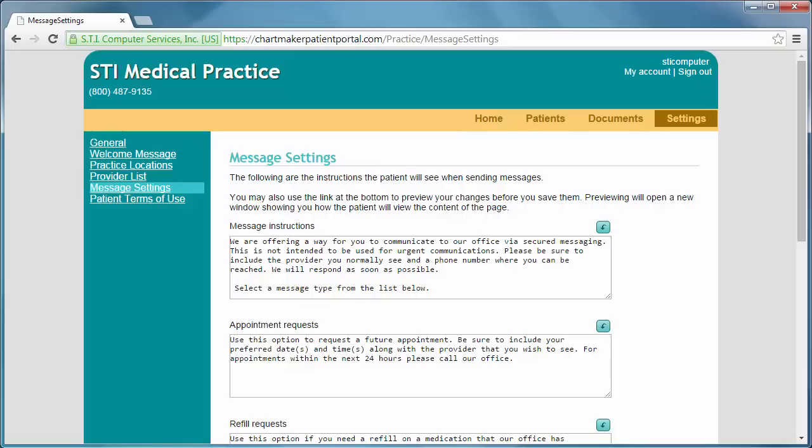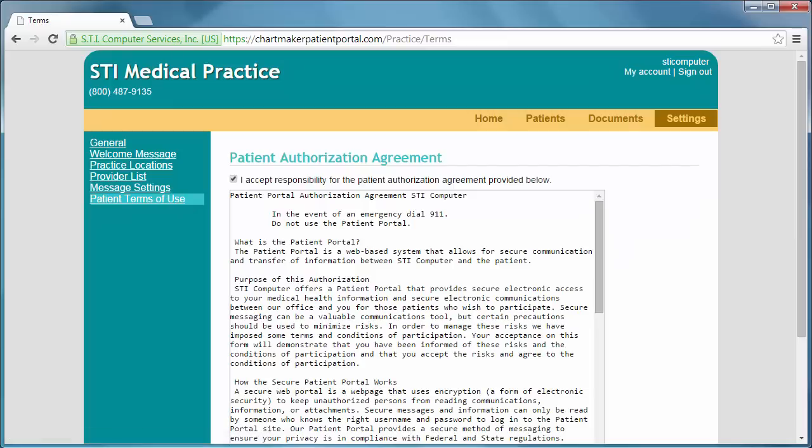And lastly, under the Settings menu is the option for Patient Terms of Use. From this page, you will be able to modify the text for the authorization agreement that is presented to the patient upon their initial login to the patient portal. The patient must accept these terms in order to be granted access to the patient portal. The patient portal will come with a generic authorization agreement that can be customized for your practice.